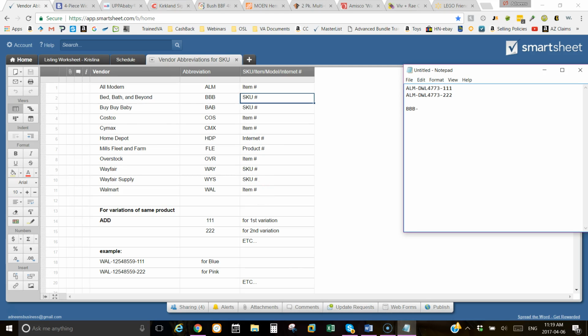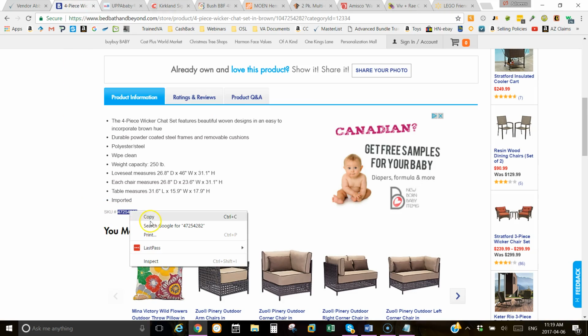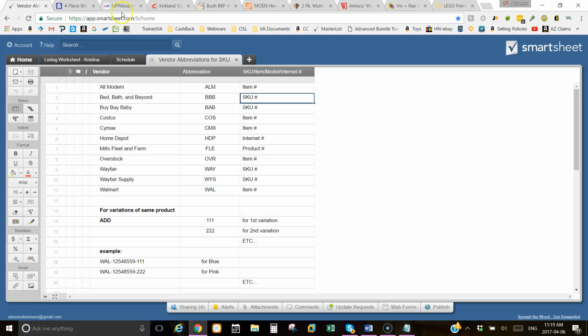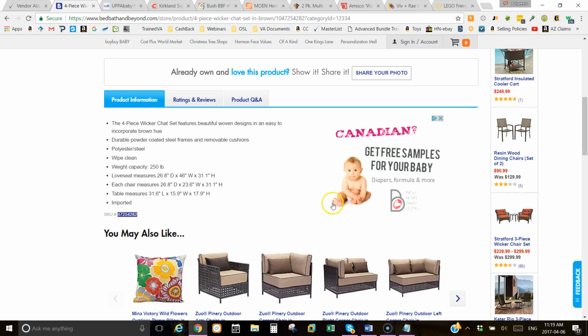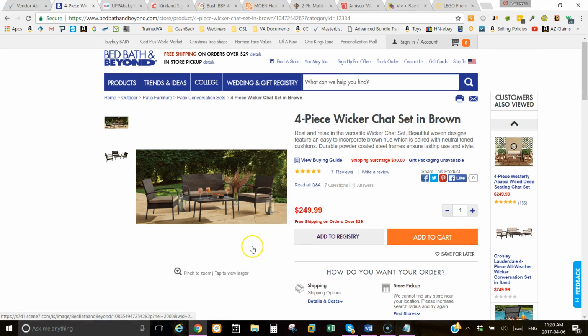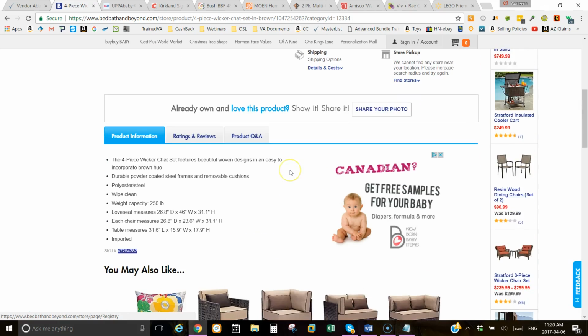Okay, then I put a dash. Then I copy the SKU from here and I paste it. Now, if you look over here, this product has no variations, which means there's no other colors available. In this particular listing, there's no other size available. There's no other sort of variation available for this particular listing.